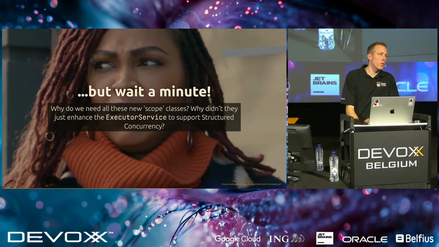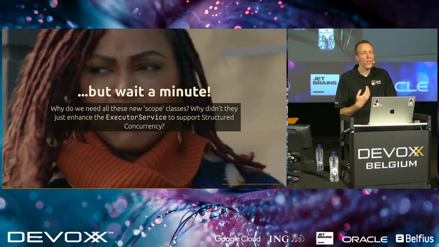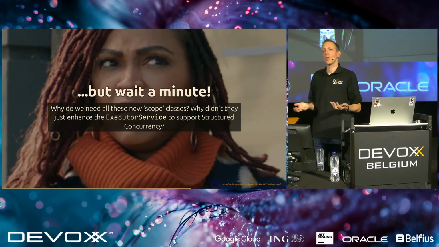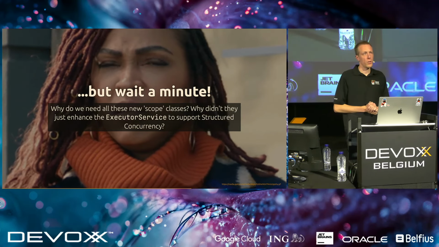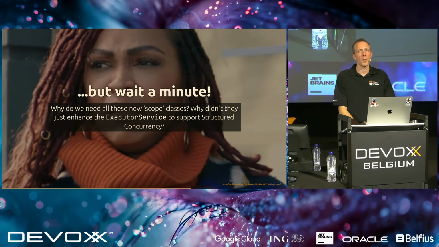However, if you would want to start using structured concurrency, I think that the existing code, existing tasks that may benefit from adding structure will be very easy to migrate to use structured task scope. So I don't expect any problems there whatsoever.